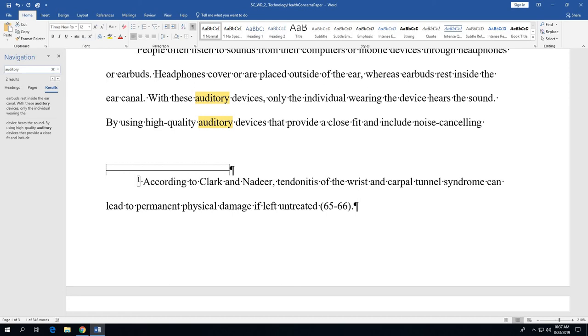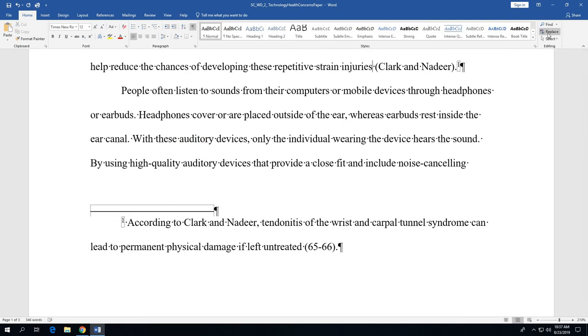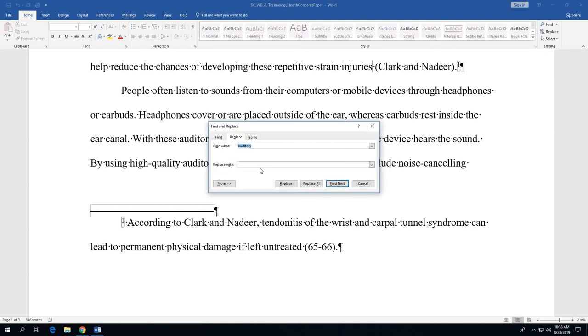Okay, and then what we need to do next is we want to replace all occurrences of the word auditory with the word listening. Okay, so the way we're going to do that is, first you can go ahead and close the navigation pane over here by clicking its close button, and then we're going to go to replace. We're going to click on replace on the right side of the home tab, and it should already have the word auditory in the find what box, and you're going to click on the replace with box and type in the word that we want to replace it with, which is the word listening. And again, make sure you spell that word correctly, because it's going to enter it exactly the way that you type it in the replace with box.